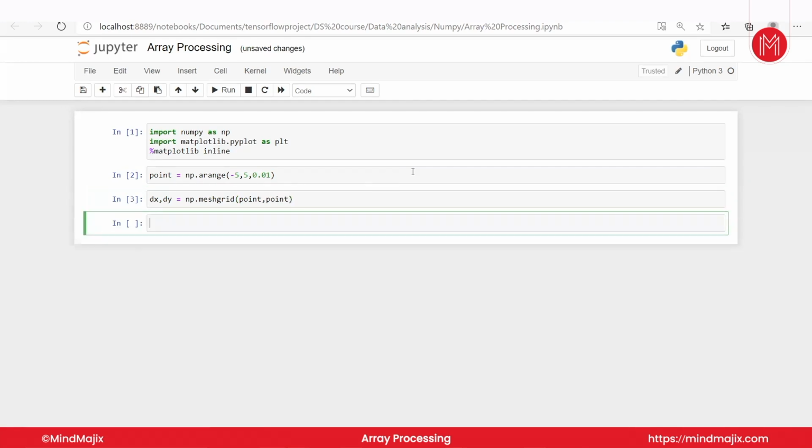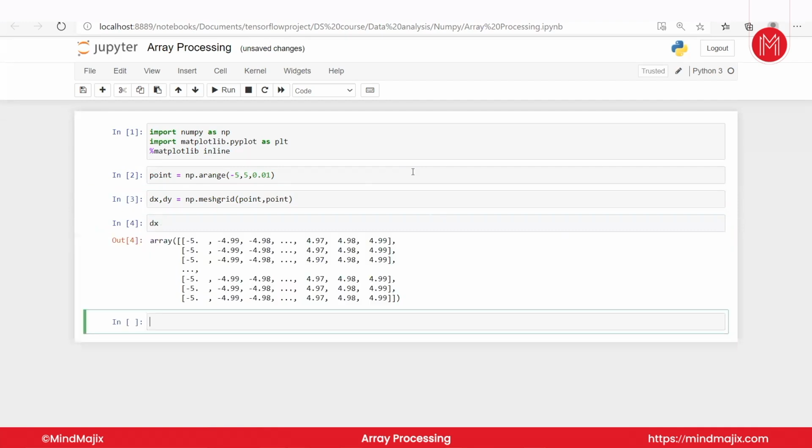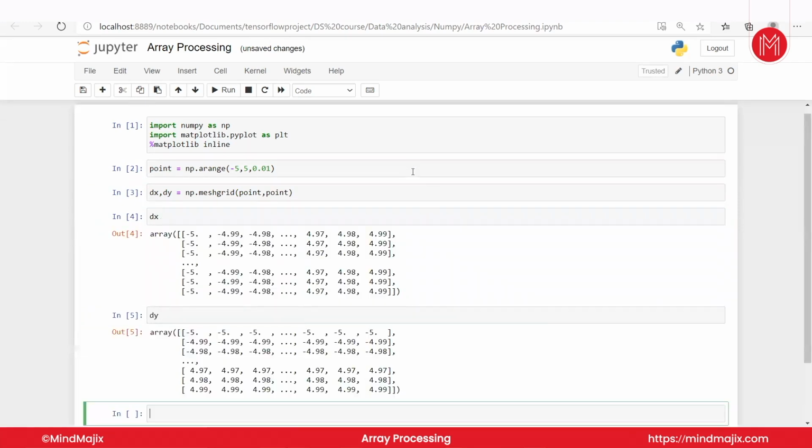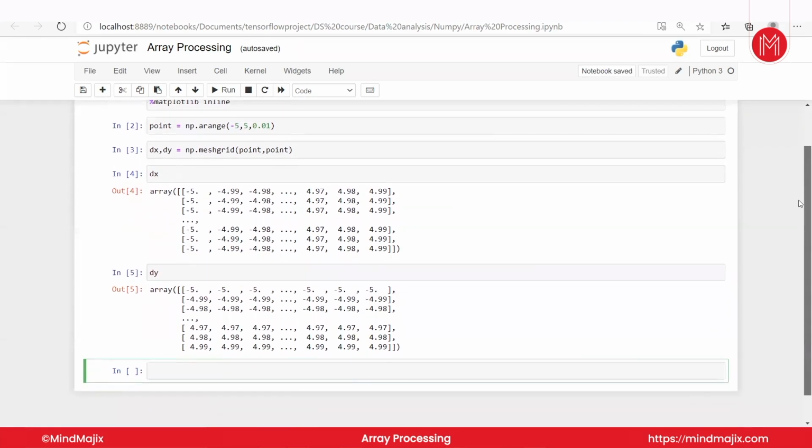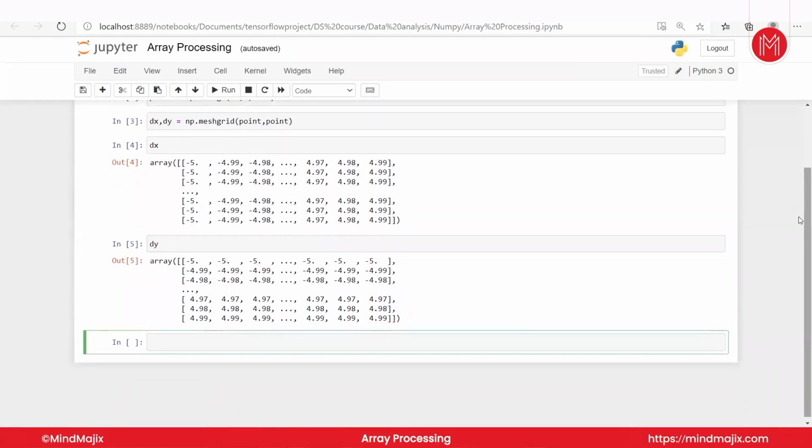So we already created dx and dy. Let's check what is the value of dx and what is the value of dy. Based upon the values of dx and dy, we are getting an idea. All the values are coming between -5 to +5 with the step size of 0.01. Based upon that, from trigonometry, you are also able to develop a sine function as well as cos function and tan function. So let's see how to develop the sine function.